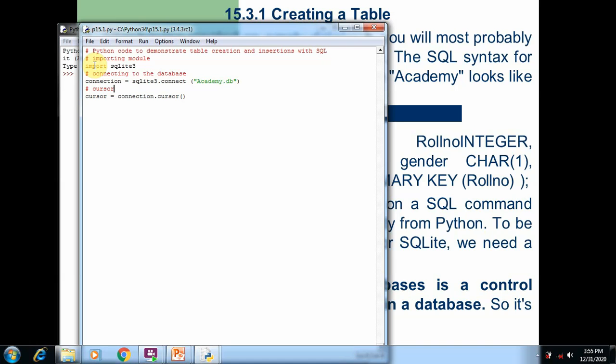After that we create a second object, the third step, creating a cursor. So cursor is equal to connection.cursor; the cursor method is used here. We use two methods, one is connect, another one is cursor. So three steps are followed here. Very simple steps for connecting to SQLite. First, import the SQLite module, create a connection object by using the connect method, and create a cursor by using the cursor method.